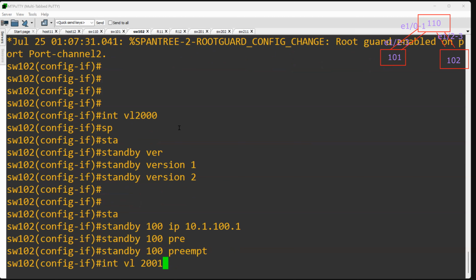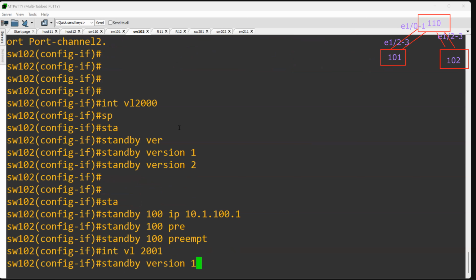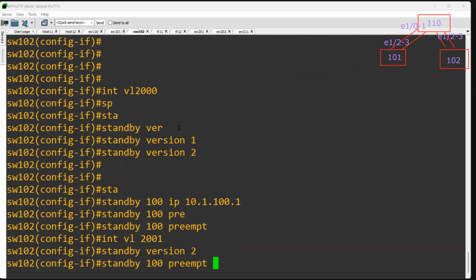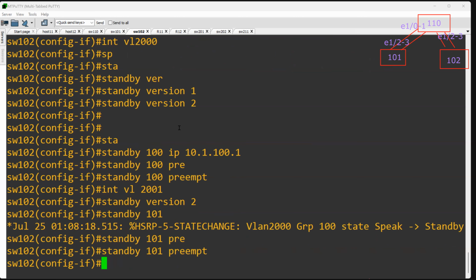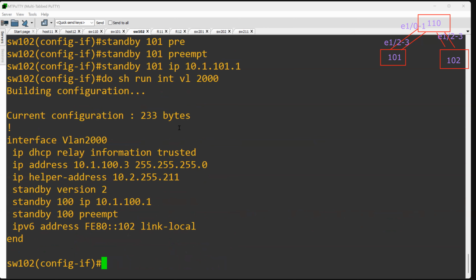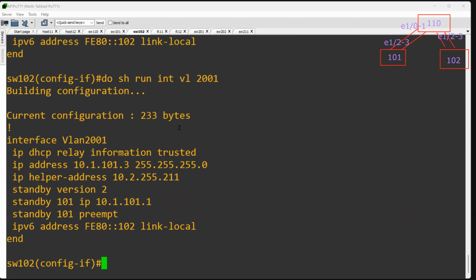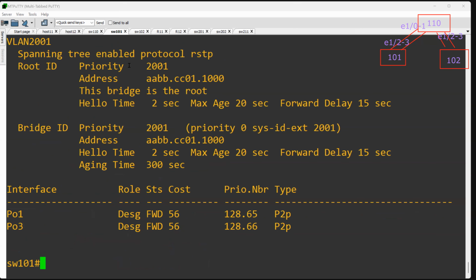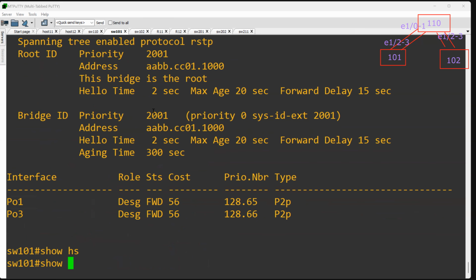Likewise, we can go to this interface and set the version as 2, and then the preemption we can enable, and then we should go and give the VIP IP. VIP IP is this. We can check, do show run interface VLAN 2000, 2001. This is the configuration. Now, if you want to verify this configuration is working 100% or not, you can check show HSRP or show standby brief.